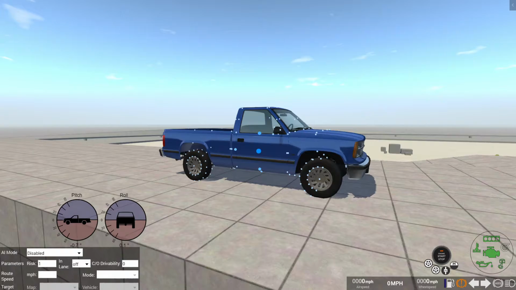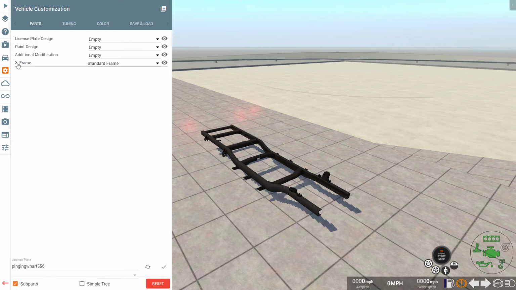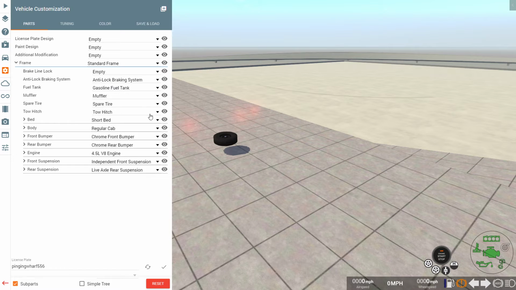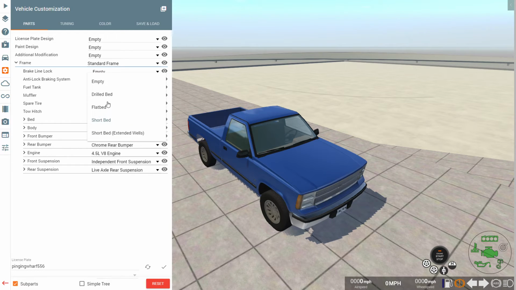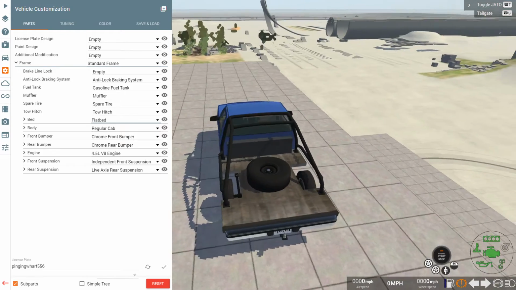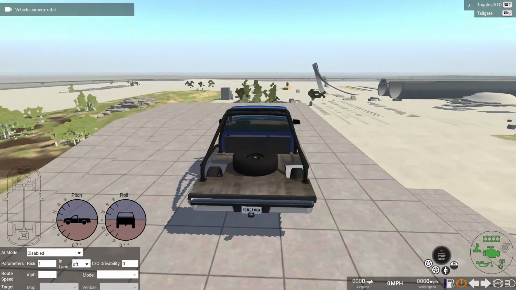And if you press Control W, you get the vehicle customization tab or screen. And if you want to change something, you see this arrow pointing to the right. Click on that, and you have all these other things you can change, like the short bed. I could change it to the flat bed. See, just easy like that. And if you respawn by pressing R, it doesn't affect it.